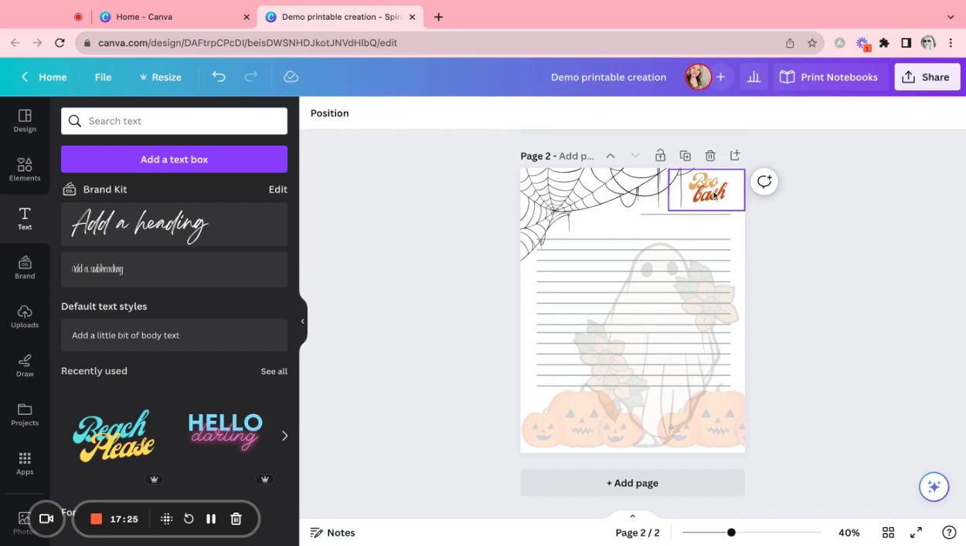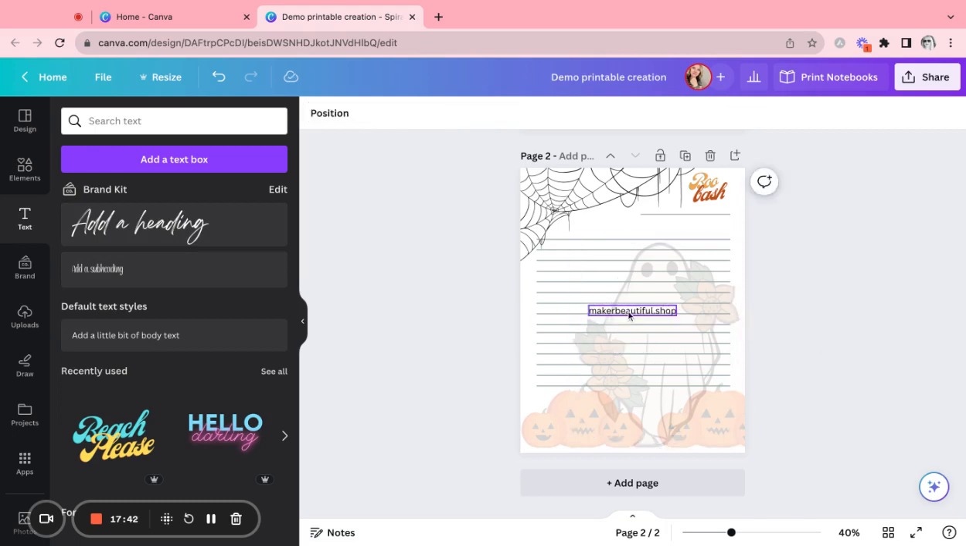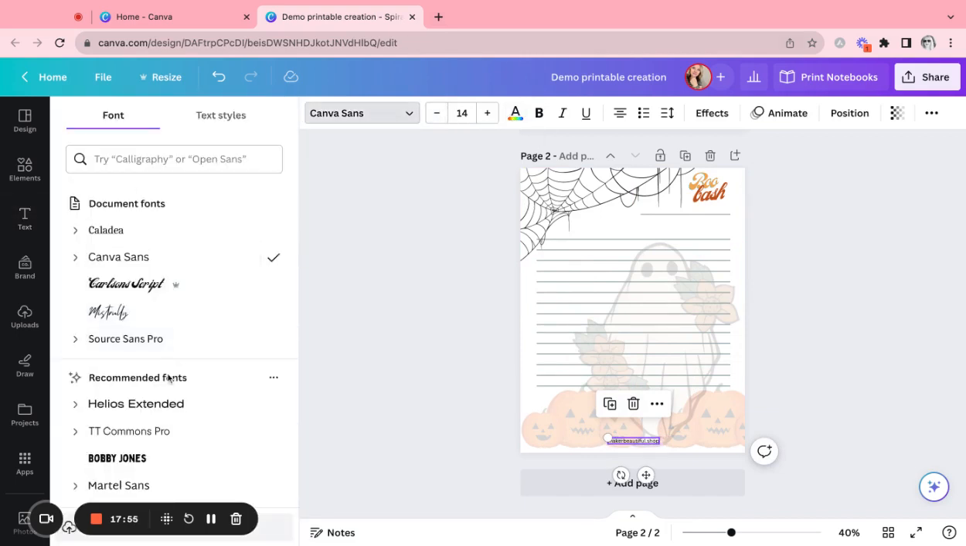Okay. If I wanted to just add some regular font, I could just click on one of these. These are pre-saved for my branding, but you can preset any font you want in there, or you could just add a default text. So if I just wanted to add some font, I could say Maker Beautiful shop. And then I could bring it down to the bottom here. And we've got those nice lines that'll show up for us. We can reduce the size. We can change the font.